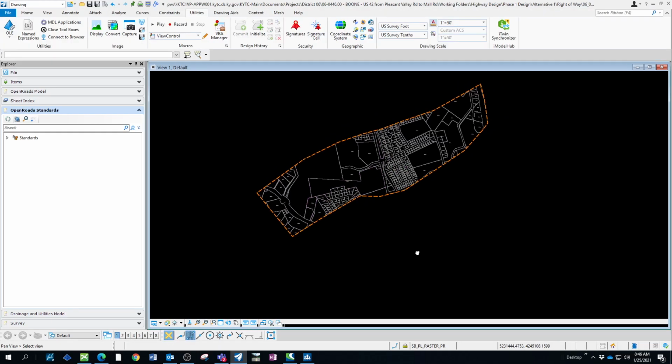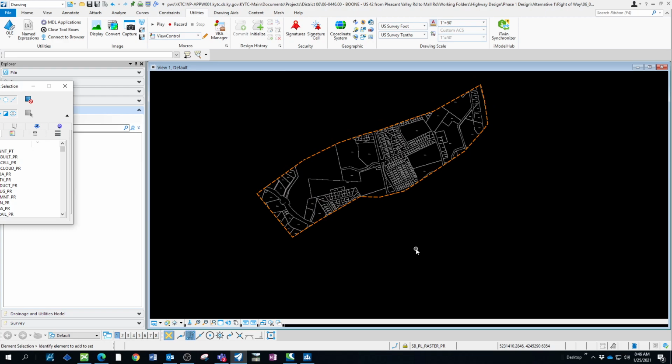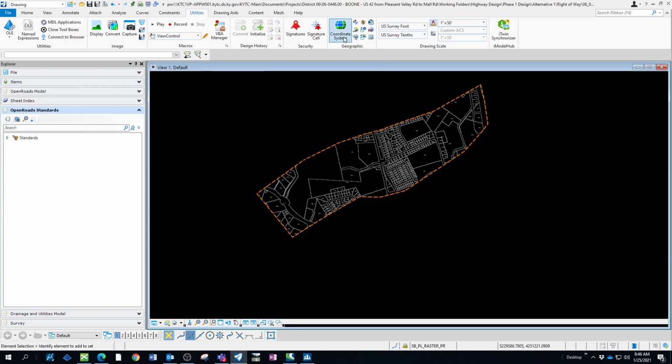I want to talk to you about three options for getting images or aerial mapping today. The first one is Google Earth. Now, these images in certain parts of the state are pretty good. The problem with this is MicroStation will not run the 64-bit version. We need to run the 32.